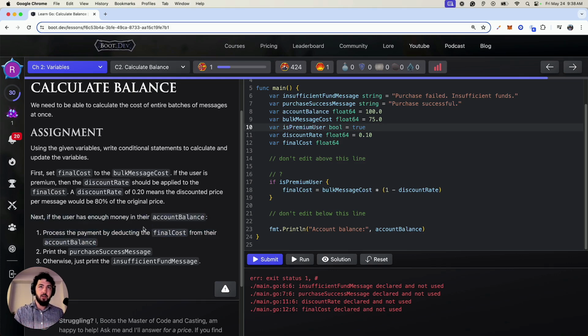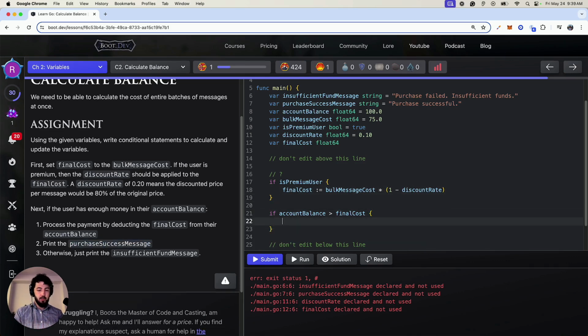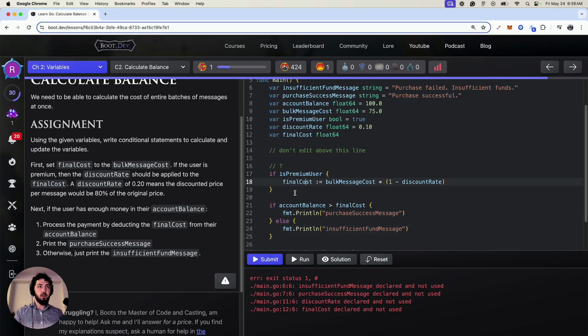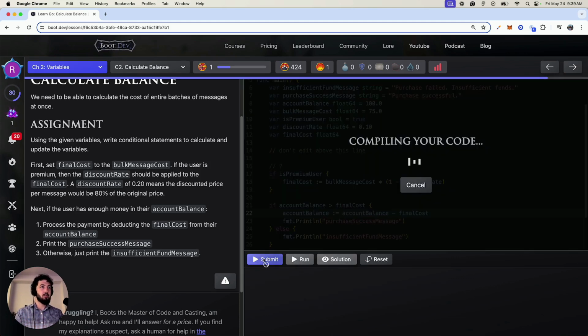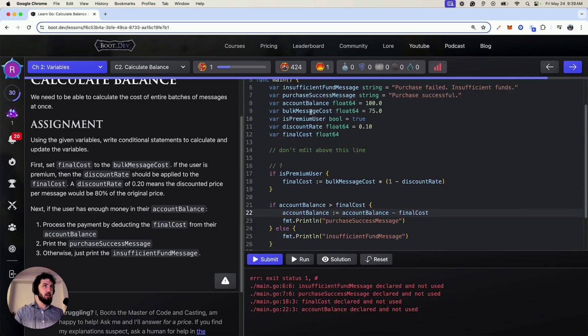Okay, so next, if the user has enough money in their account balance, process the payment deducting the final cost from the account balance. So if premium user equals final cost, let's see. Basically we want if account balance is greater than final cost. Forgot that syntax here. Print, so we'll say fmt.Println, else. Oh, okay, so we need to do one last thing. If account balance is greater than final cost, we need to deduct the payment. So account balance equals account balance minus final cost. Okay, let's run it. No, we are insufficient. Message not declared.